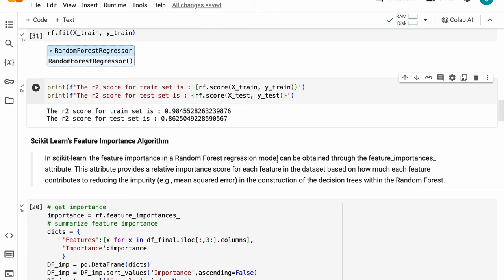Now one disclaimer: all these algorithms that I'm gonna be talking about in this video are generally based on tree-based algorithms, for example random forest and extra trees regressor. You can use them for classifiers as well, but they are just gonna work on these tree-based algorithms and might not work on other algorithms.